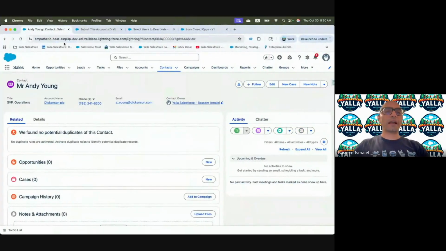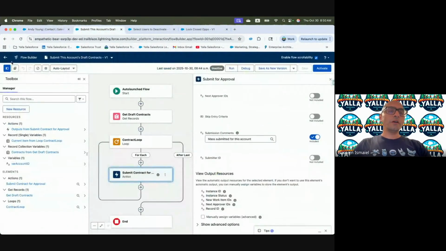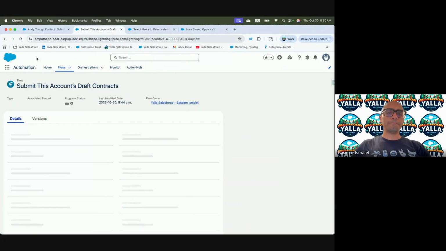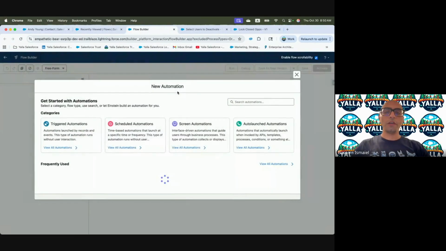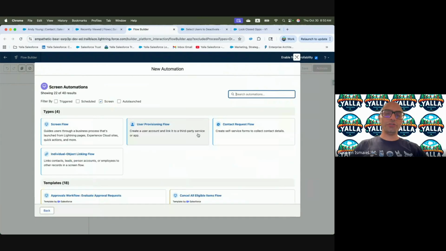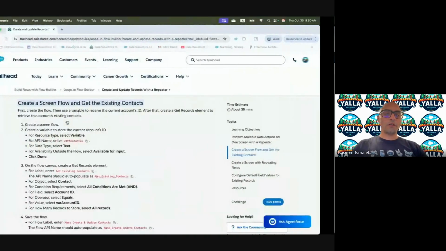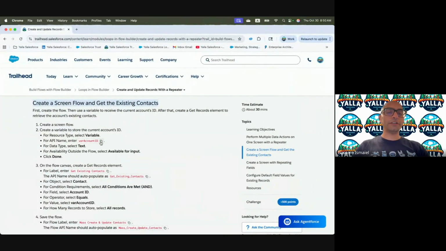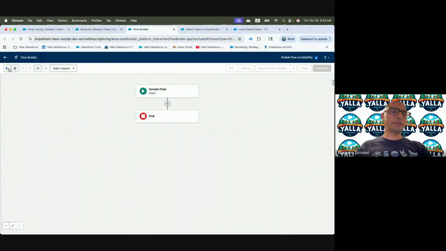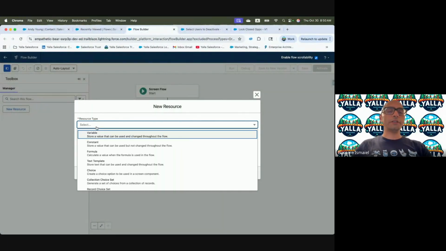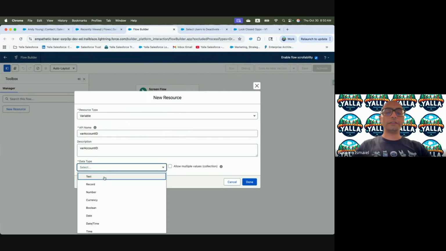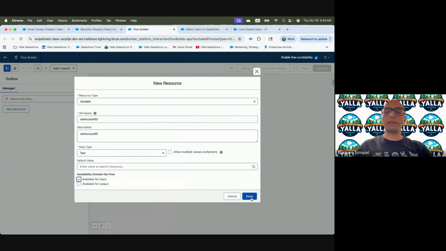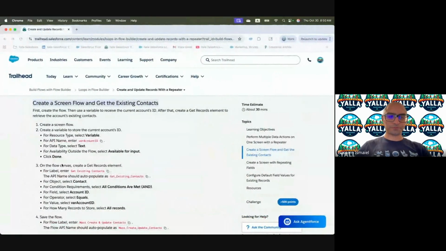So let's go back in here. I will go back and I will say flows. Let's create a brand new flow, and it is going to be a screen automation screen flow. All right, so what do we have? Let's create a variable. As we started the journey, passing an account ID. So I'll go in there, saying the variable, and the name is var account ID. And it is going to be a text, and this should be available for input.